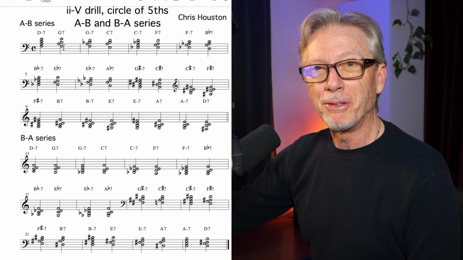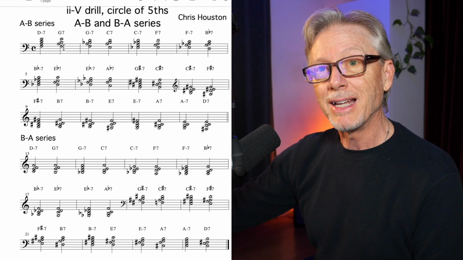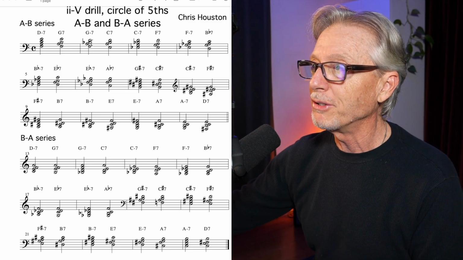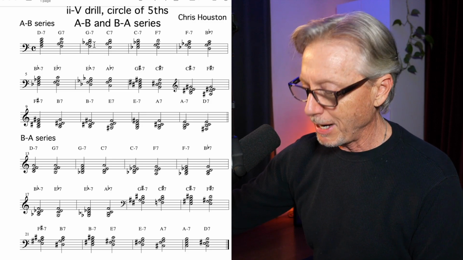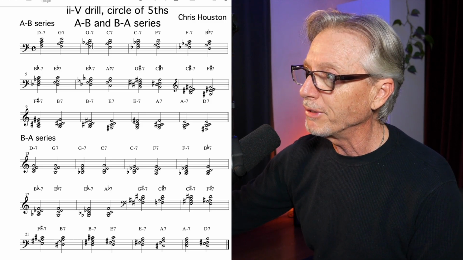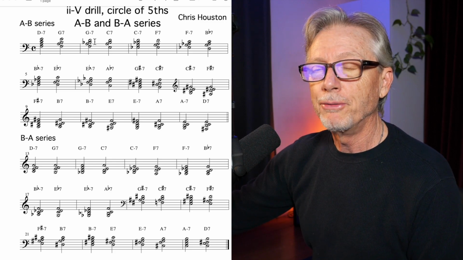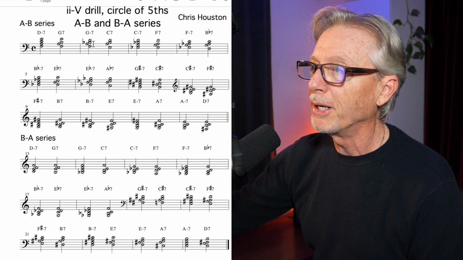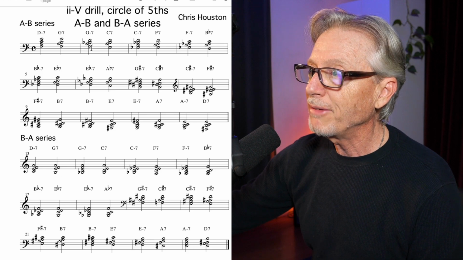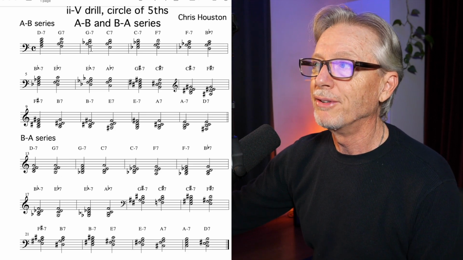Now, because I wanted to create a drill that goes around the circle of fifths, and conveniently G minor 7 is the 2 of F, I go right ahead to G minor 7. Now the F is the 7th. And I've created a 2-5 whose first chord, G minor 7, has a 7th at the bottom. This is a B series.